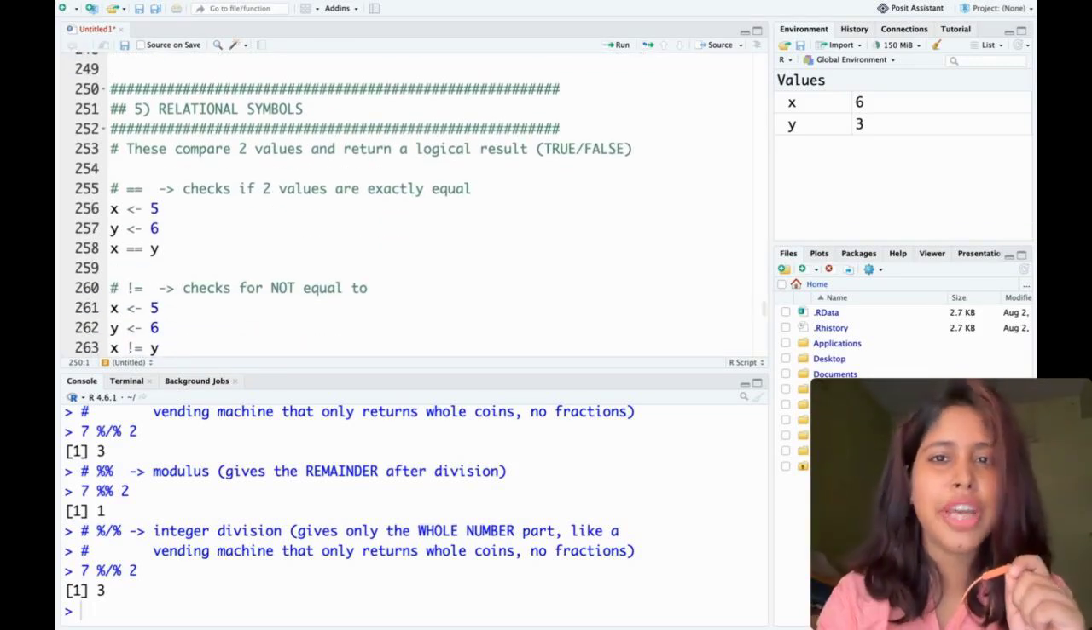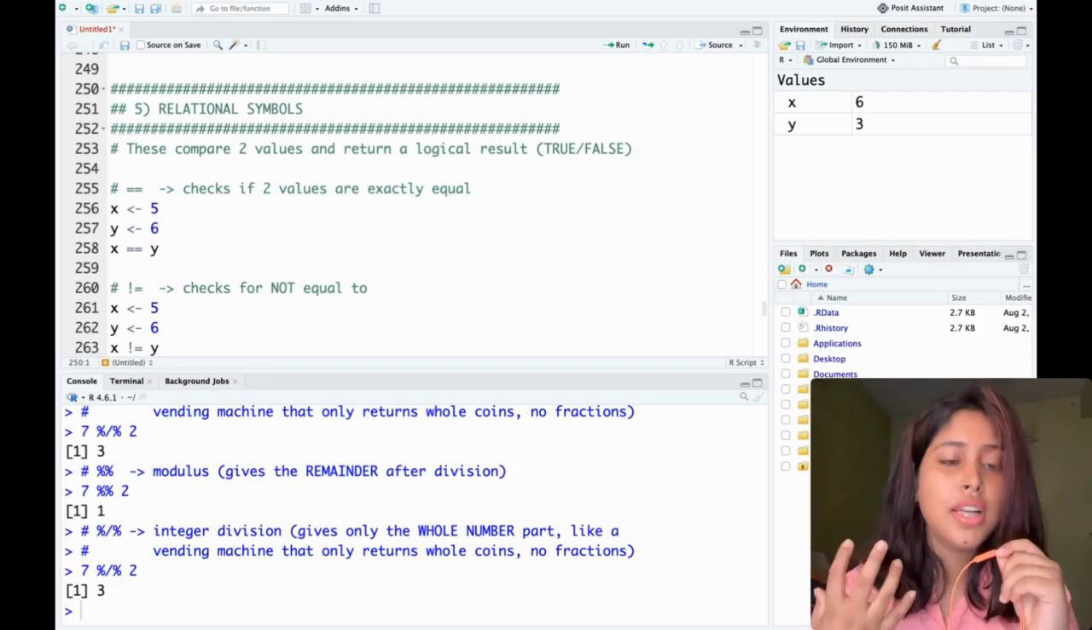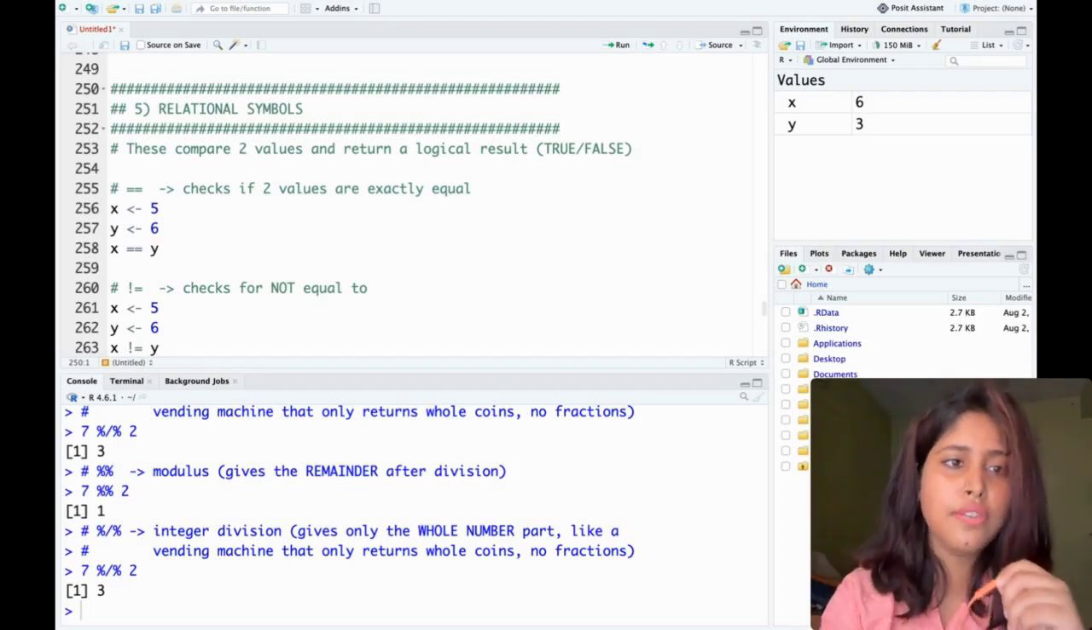Now coming to segment 5. What is segment 5 here? Relational symbols. These operators compare two values and return a logical result, true or false. Okay, you need to remember this part, what kind of result will they give? They will give a logical result. Let us see.